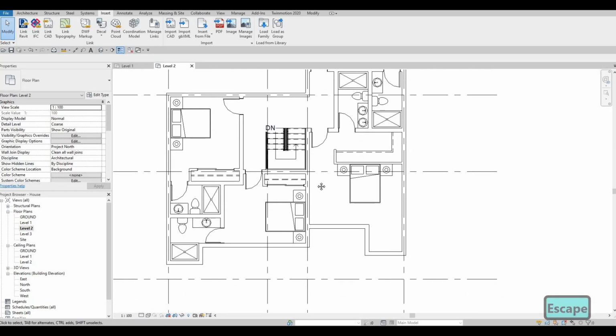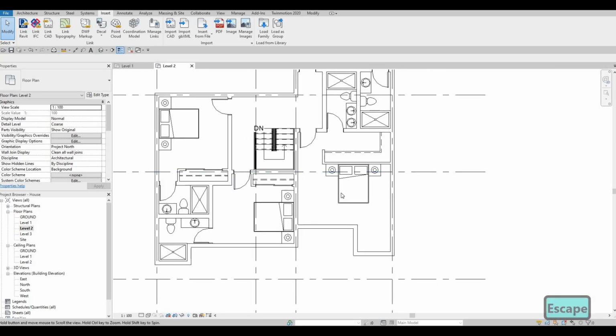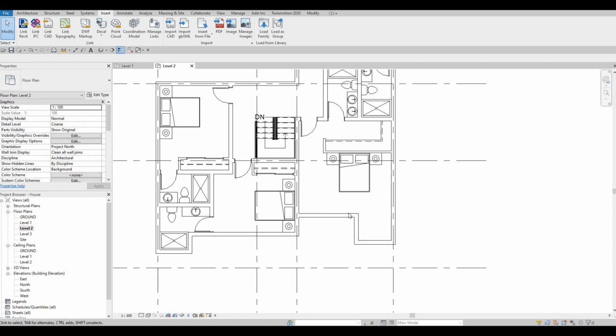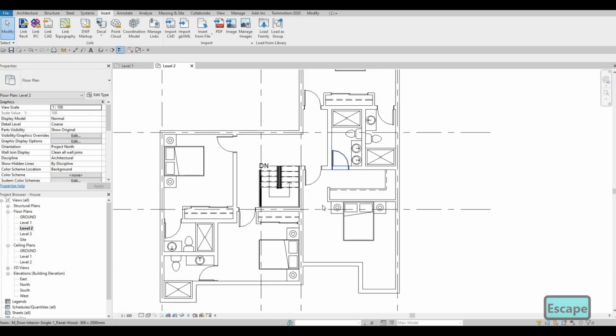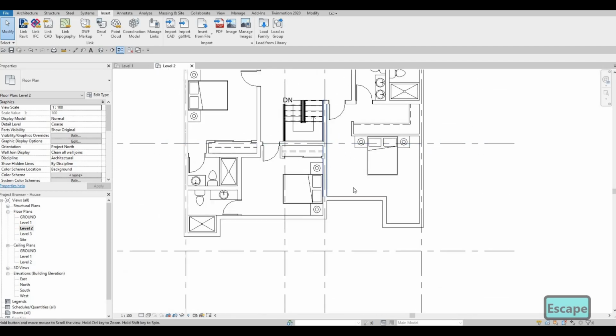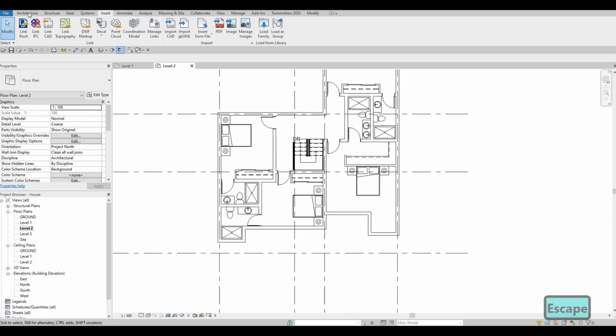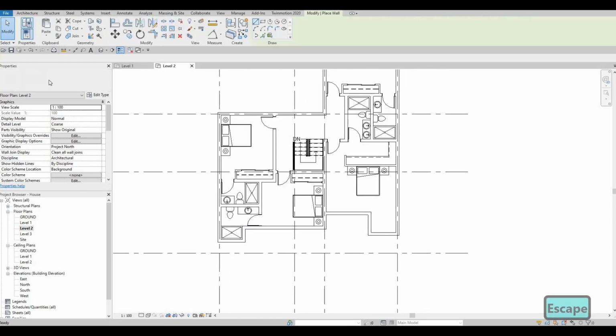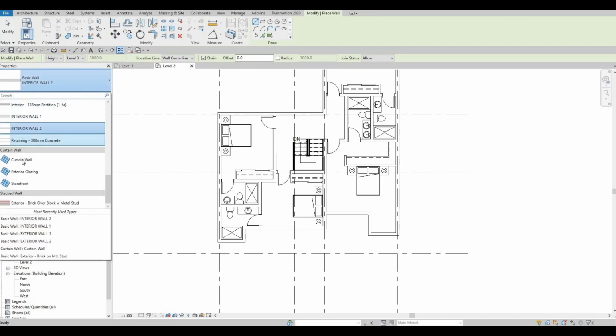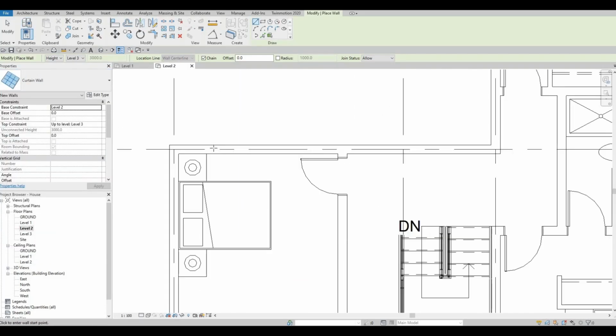So now we have it like that. This will be a balcony. So not all of them will have a balcony. This too can have a balcony. So let's add in the curtain wall. So here I'm just going to add this one.